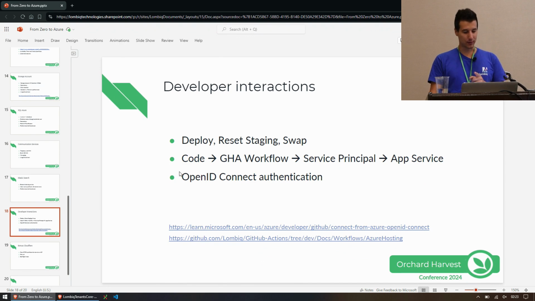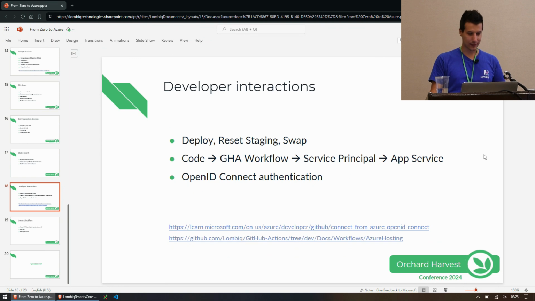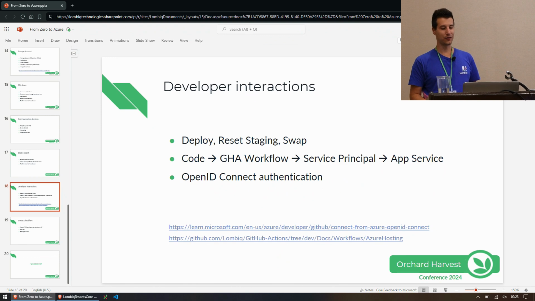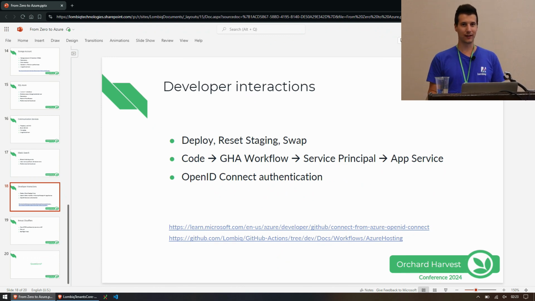Last step is developer interactions. Very quickly, yes. If you have your own Azure environment, which hopefully is not too distant for you, we've got some very useful GitHub Actions workflows for you. We've got one for deploying, which uses the publish profile of the web application slot that you can download, so you just grab it and configure your repository.